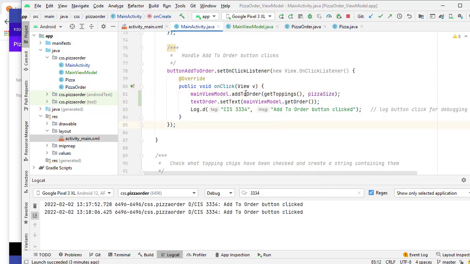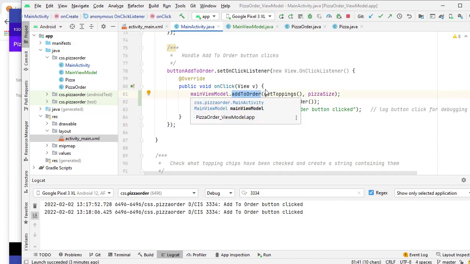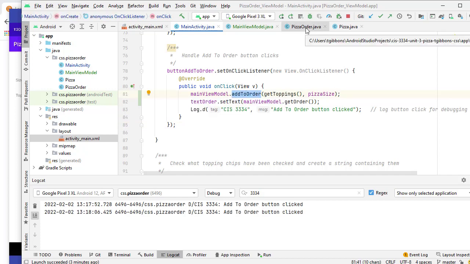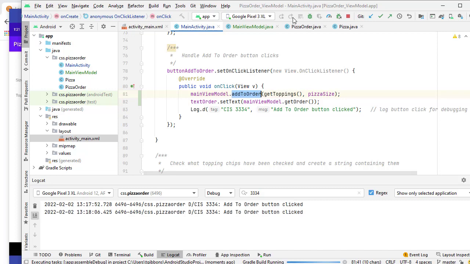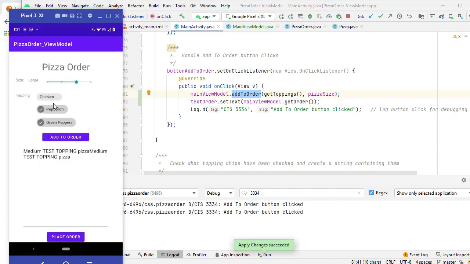I send those to the add order button in the view model. That will use the pizza order to create an order. Then I want to display that order. So I say get order in the main view. That'll then call get order from the pizza order to get a string. It'll put it together in the display here. So that's looking pretty good. Let's see if we can update this to run here. Okay, so let's see, did it do anything?